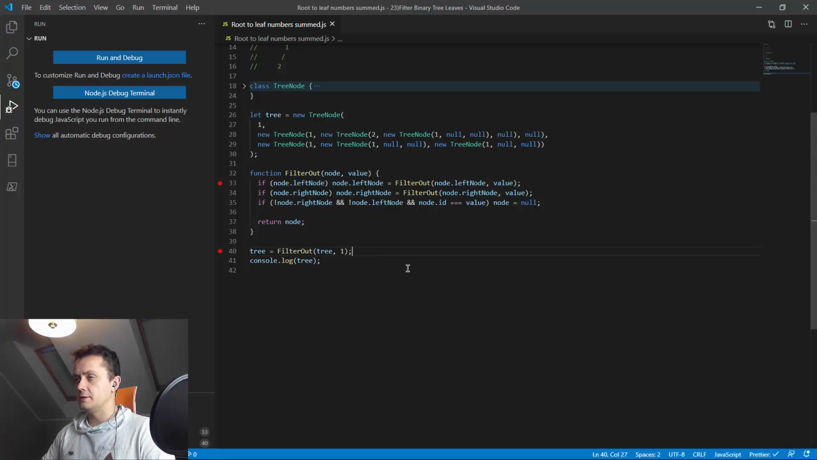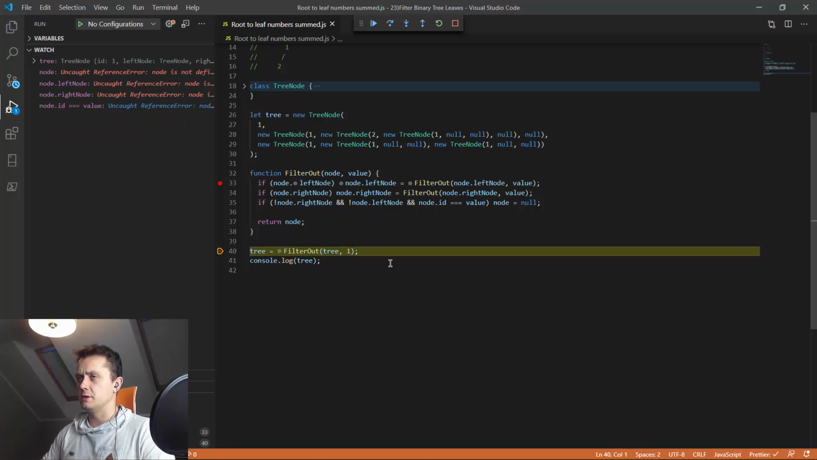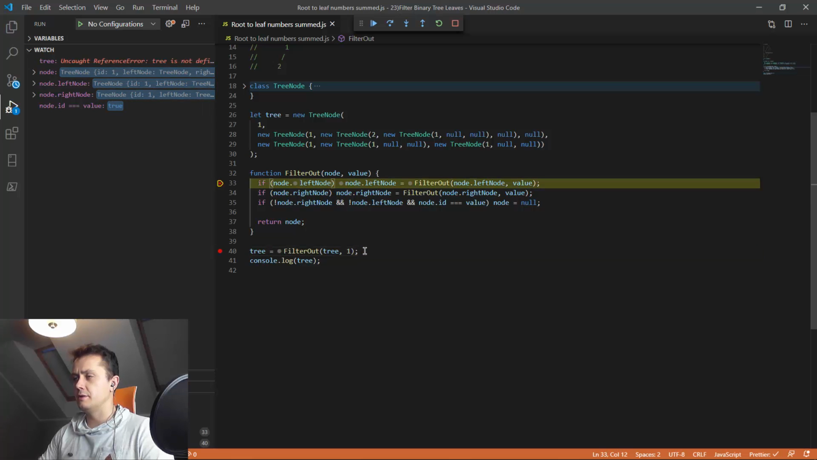Cool. So let's start debugging. I will hit F5 and choose Node.js as my environment. And this is the code that we said needs to work. Okay, so we call the filter out function, we pass the root of the tree and the element value that we want to be filtered out. Cool. So let's hit F10 and see how the function is being organized.